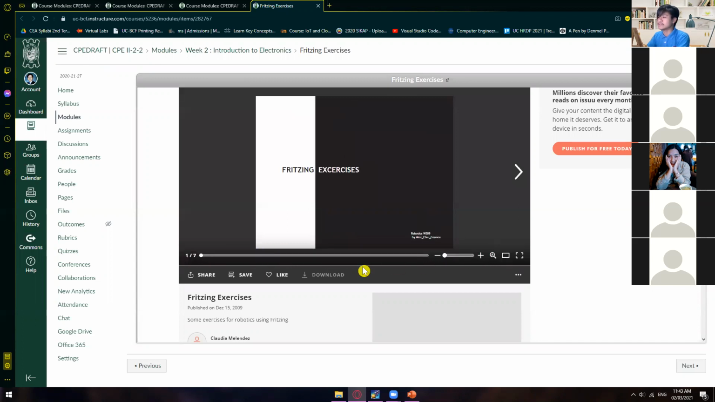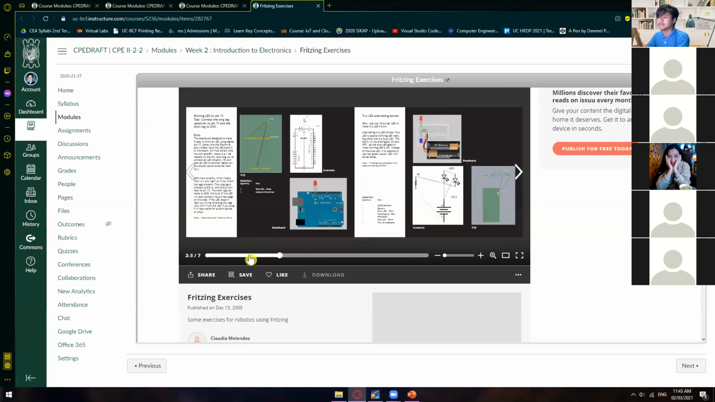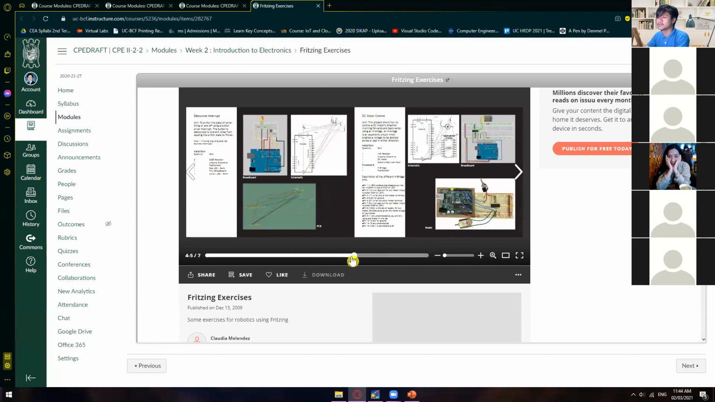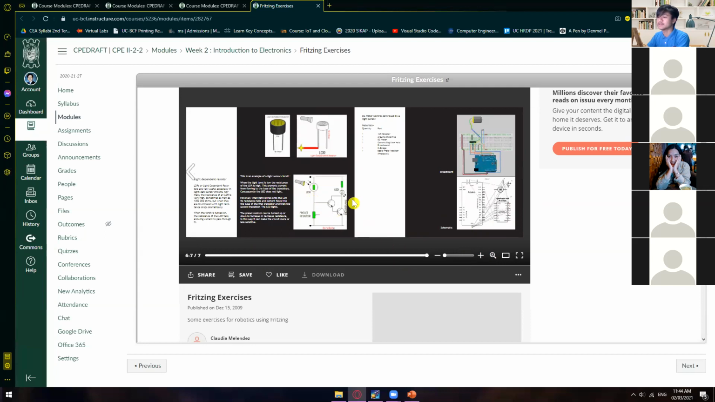So this one is a 7-slide. Yeah, so this is another project. Where is the next button? This is another project, etc., etc. Okay, so those are just simple projects wherein we just need simple components like servo motor, potentiometer, LEDs, resistors, and maybe some capacitors. All right.